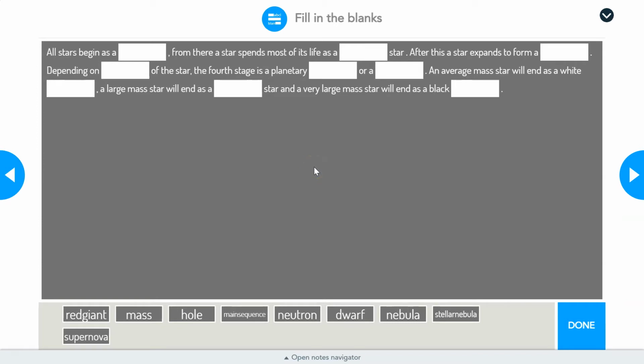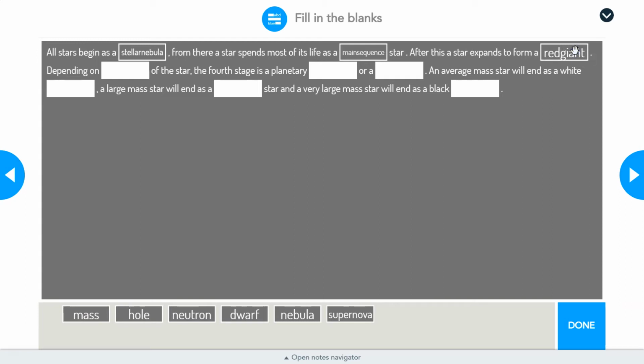So here we go. We've got about nine blanks to fill in. All stars begin as a stellar nebula, a cloud of star-forming material. From there, a star spends most of its life as a main sequence star. After this, a star expands to form a red giant. This is from your notes in OneNote as well, and comes from the life cycle model that we had of a star. Depending on the mass of a star, remember, mass matters. The fourth stage is a planetary nebula.